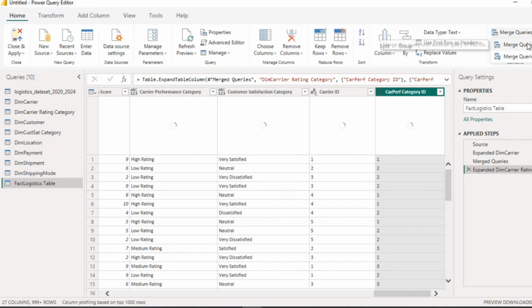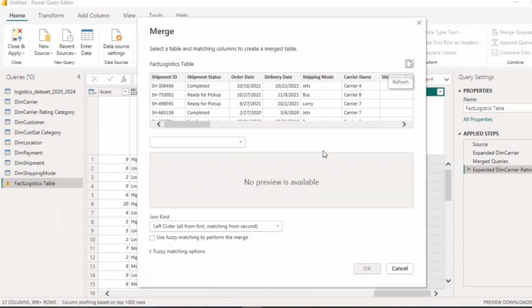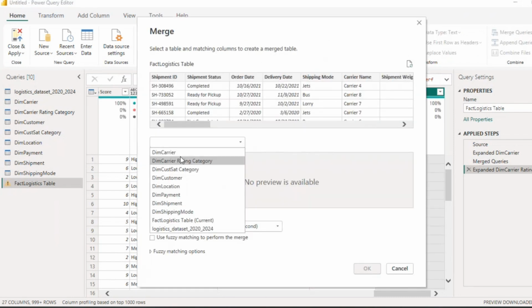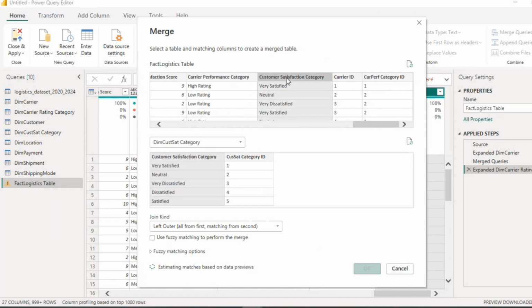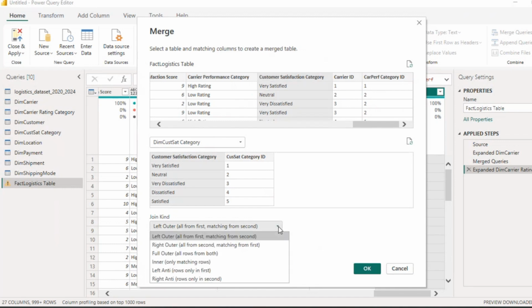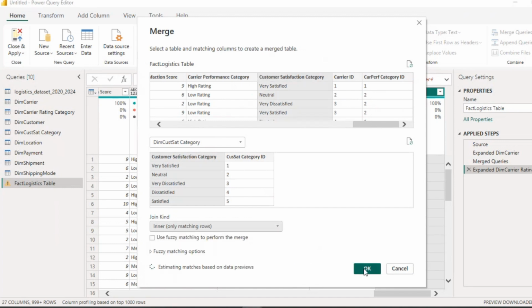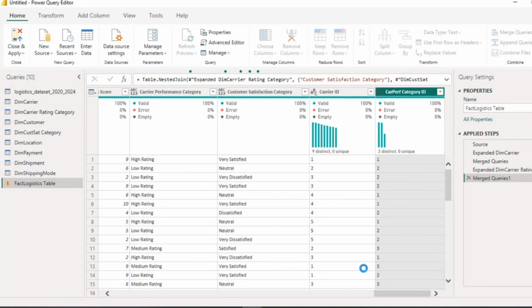Merge query again. And this time around, I'm merging query with the customer satisfaction category. I'm going to merge by this as well. The common column is customer satisfaction category. That's the column they have in common. And I'm going to do inner join and okay. Do the same thing for every one of the dimension tables. So I'm going to do the same thing for all the dimension tables, and work with me.